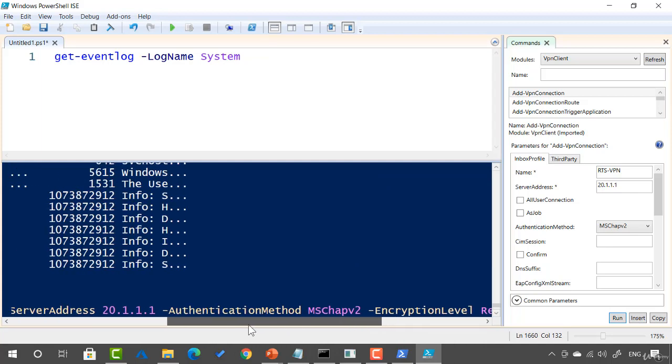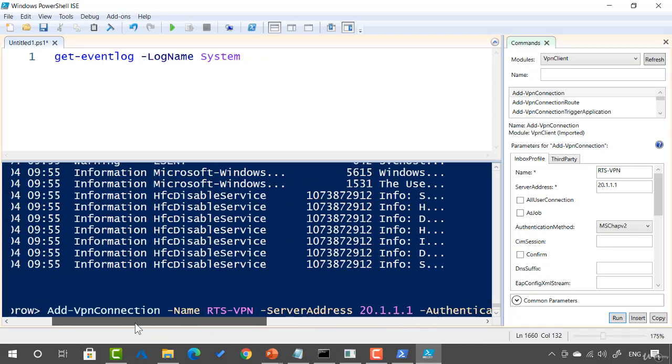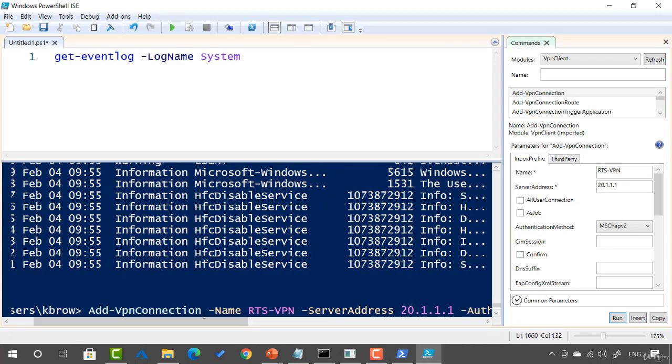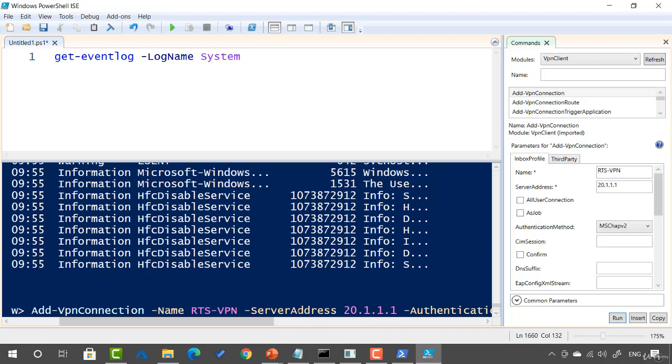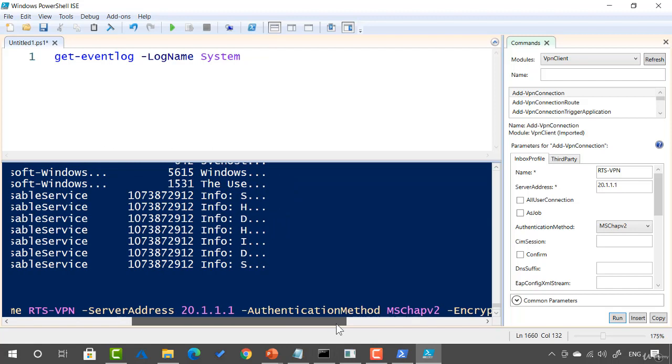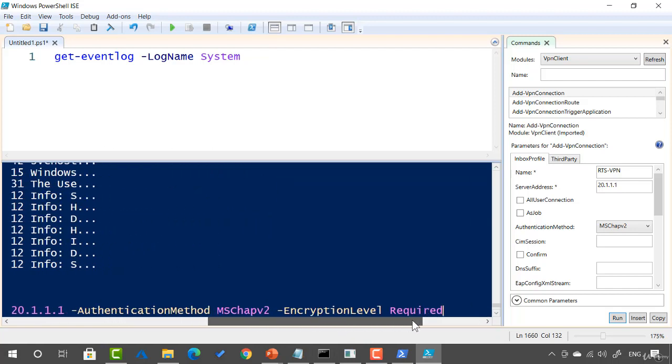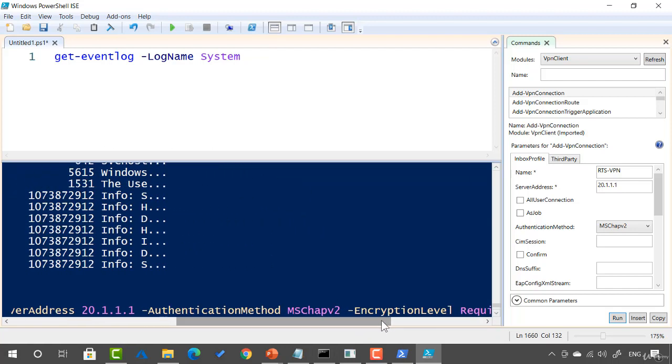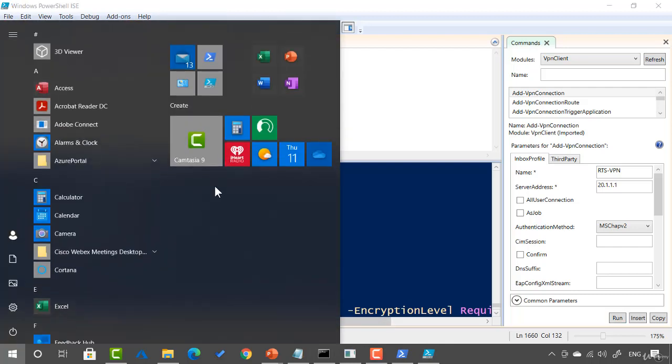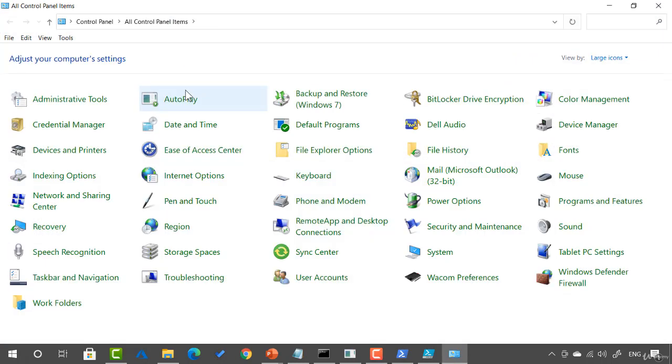This is the entire line of PowerShell syntax: Add-VpnConnection, -Name, -ServerAddress, -AuthenticationMethod, -EncryptionLevel. Now, so we can verify this actually works, on my system, I'm going to go to Control Panel here.